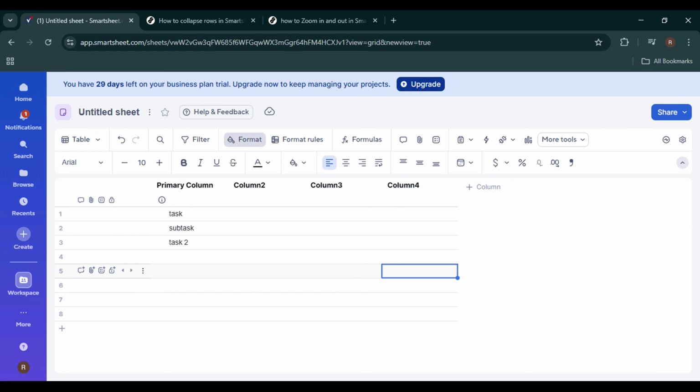You now know how to quickly and easily zoom in and out in Smartsheet using a simple keyboard and mouse shortcut.